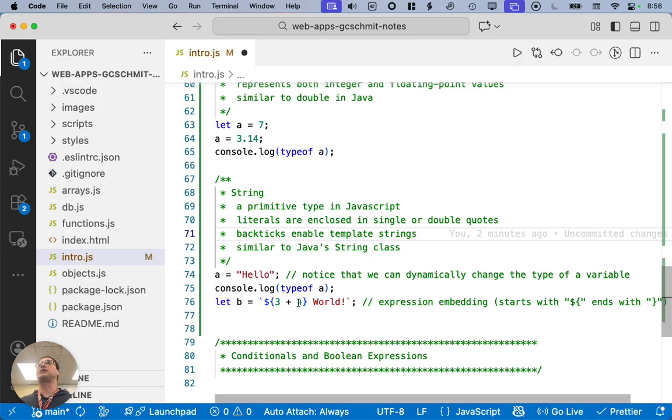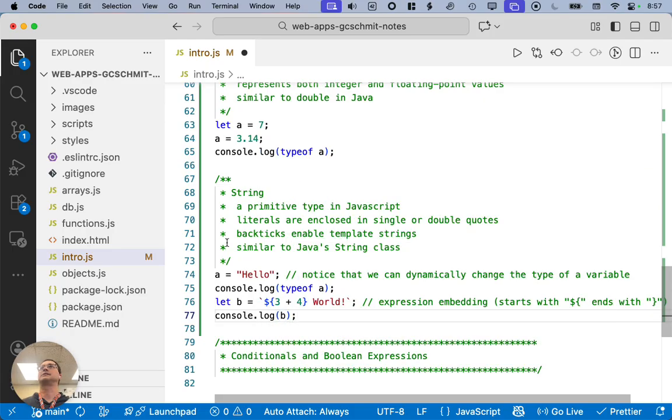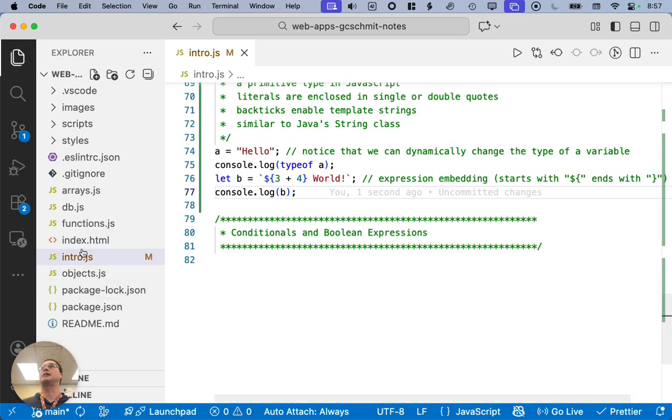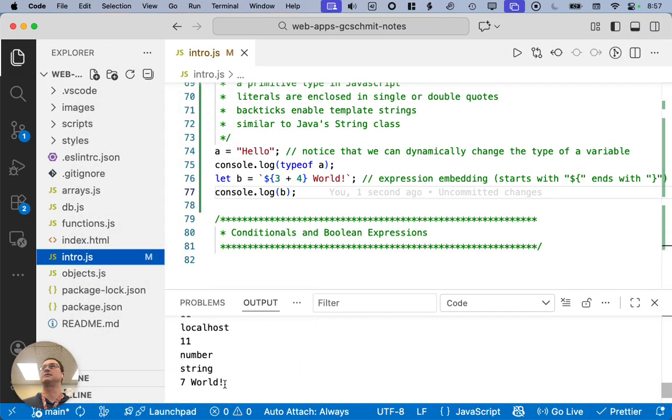Okay. The result of evaluating that expression is then converted to a string and then put in with the rest of the string. In this case, you can think of it as concatenated with world. In Java, we tend to do this as two different parts. We'd have our expression, and then we'd use the plus symbol to do concatenation with the rest of the string. All right, let's log this. So we can say console.log b. And then again, if we run it, we can see that it says 7 world.